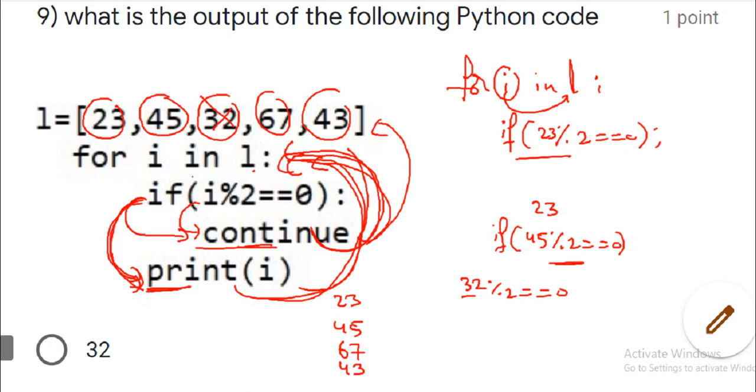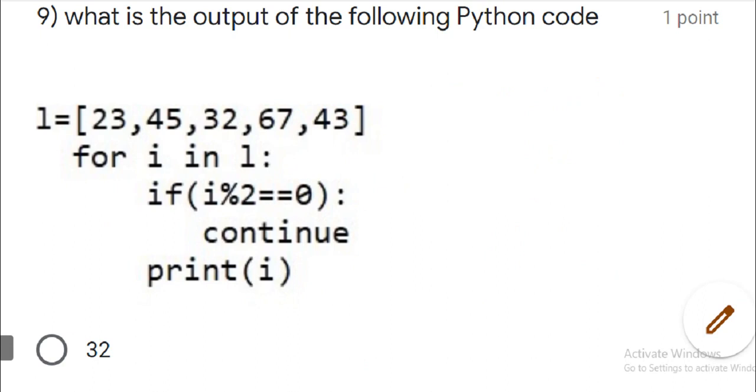43 will be printed. So that means here you are filtering. What you are filtering? You are not printing the even numbers. You are printing only odd numbers. If it is an even number, you just leave it, skip the number, and you go to the next. Continue indicates you just skip the number and you go to the next element. So what is the output from this? The output from this is 23, 45, 67, and 43. Okay.